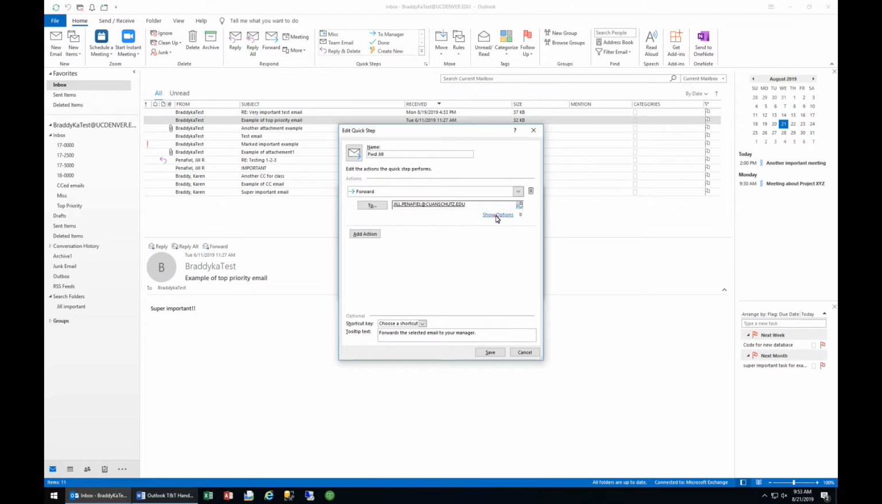At this point, I could go into show options, and I could add to the subject line. I could add some text. So my goal here is that I constantly get emails related to a project, and sometimes they forget to include Jill. So I am often forwarding the email to her just to keep her in the loop. This way, I'll have a quick step to help me with that, so I won't have to hit forward, type out here, this is about the project and all that. This is going to take care of it for me.